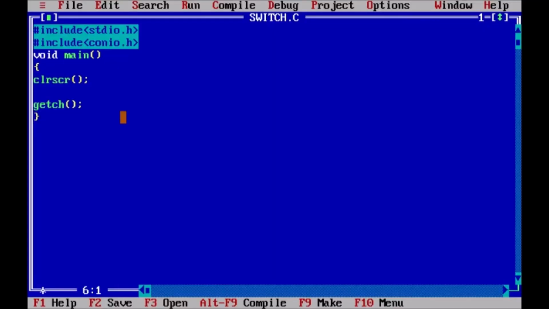Hello guys, welcome back. In today's tutorial, we are going to see the switch case in C. This switch case is used for executing a set of statements depending on the value of a variable. Let me write the syntax first and then I'll explain how the switch case works. And finally, we'll see an example on the switch case.